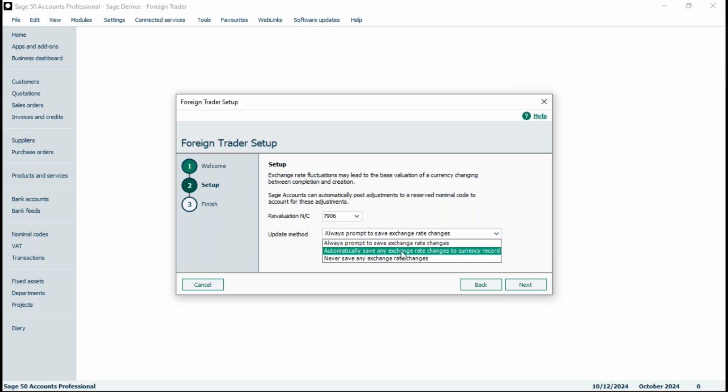Second option, it would do it automatically. So if you key in a slightly different exchange rate, rather than it prompt you and say, this is different, do you want to save the changes? It'll just automatically save it. So you'll not be prompted each and every time. And then the third option is to never save it. So although it's different, we just actually leave the one in place that's on the currencies list.